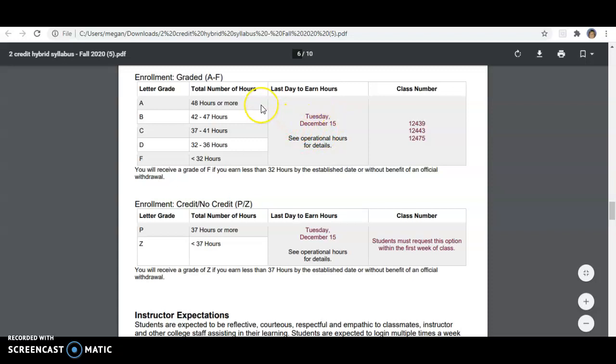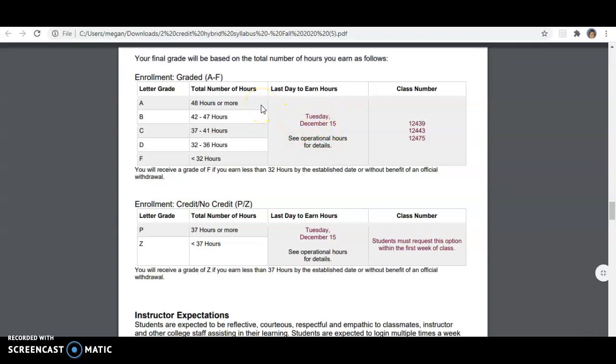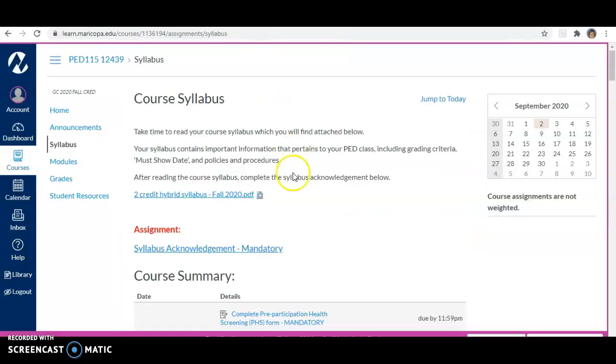Okay, remember you can earn a maximum of 2 hours per day and a maximum of 7 hours per week in this course for the semester. So I will be posting announcements throughout the semester as to the number of hours that you should be at in order to stay on track. Okay, so we want all of you to earn A's, so remember 48 hours is your goal. And if you have any questions about that, please feel free to reach out to me.